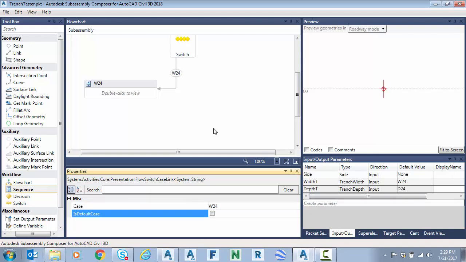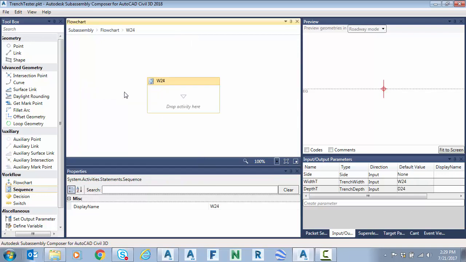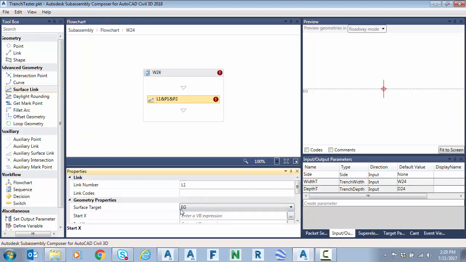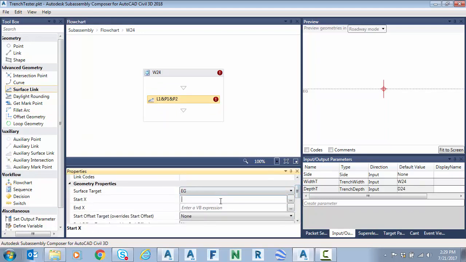W24, this is what ties it to that input parameter. So when I'm in a 24-inch width, what do I want to do? Well, I want to go into the sequence, and let's place a surface link. We're going to call it L1 every time. EG is our surface. Since it is a 24-inch width, we're going to do a -1 and a +1.